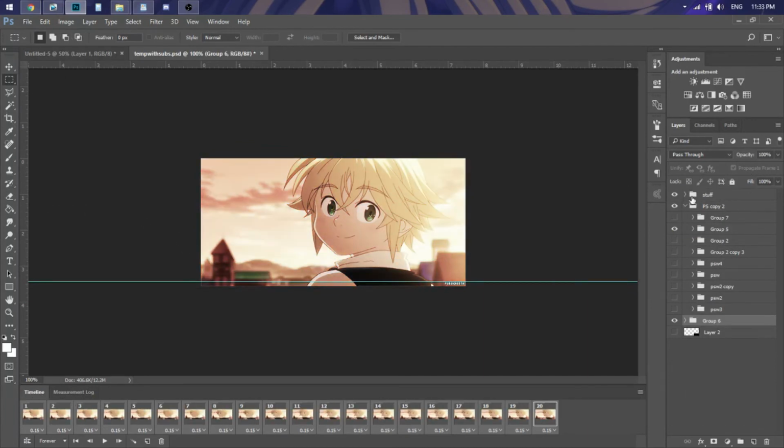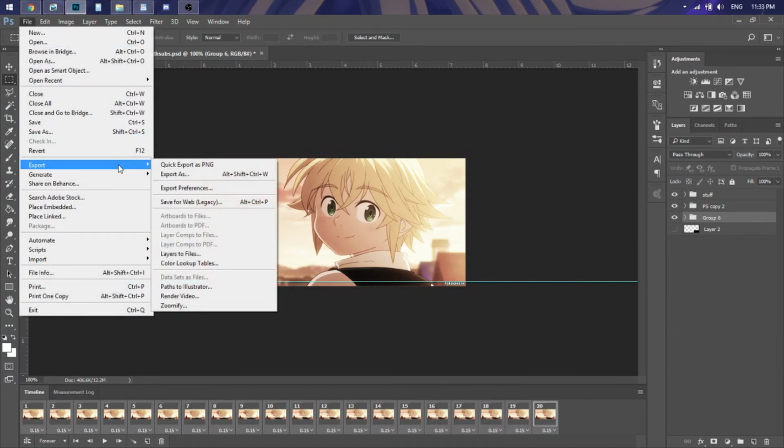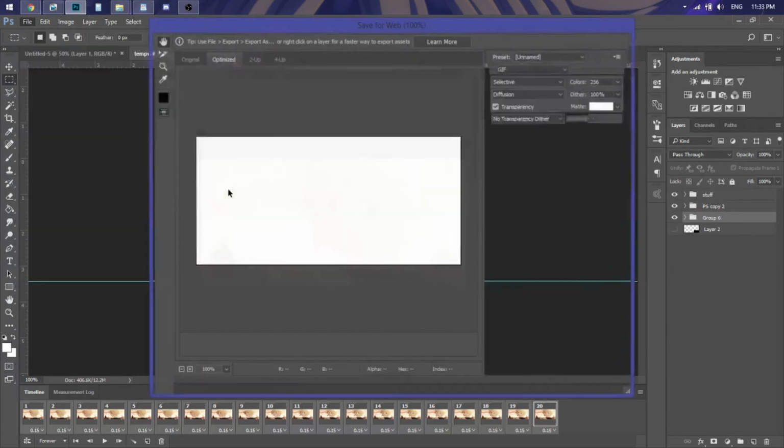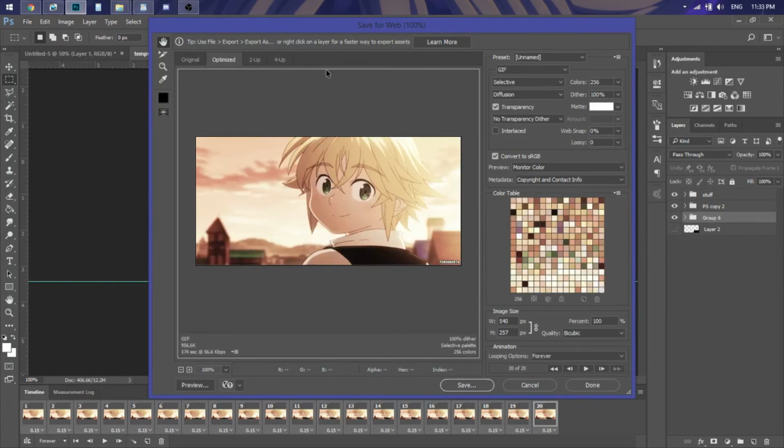So when you have this done, you want to go to File, and then Export, and then Save for the web. I made some shortcuts for the sizing and for the saving of this, because I make a lot of GIFs, so I intend to make them a little bit faster for me. And this is a part that you need to consider. I think this is the most important part.